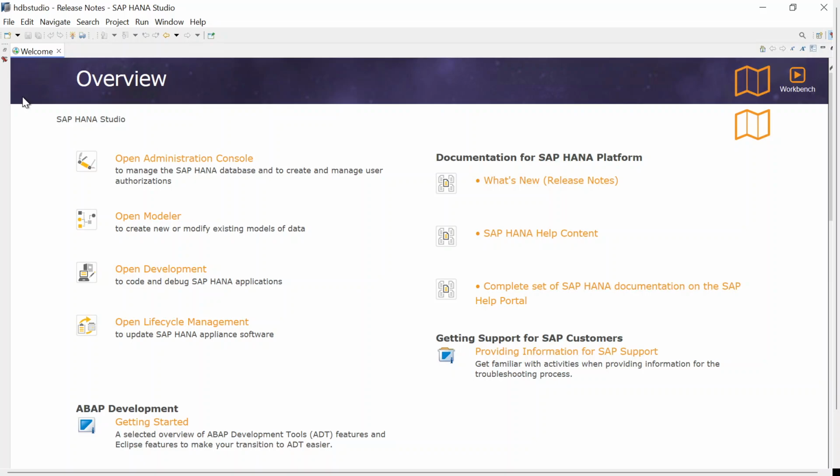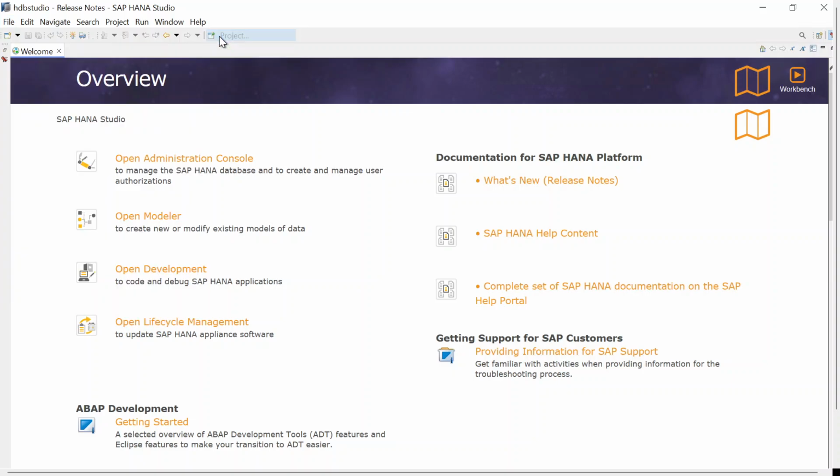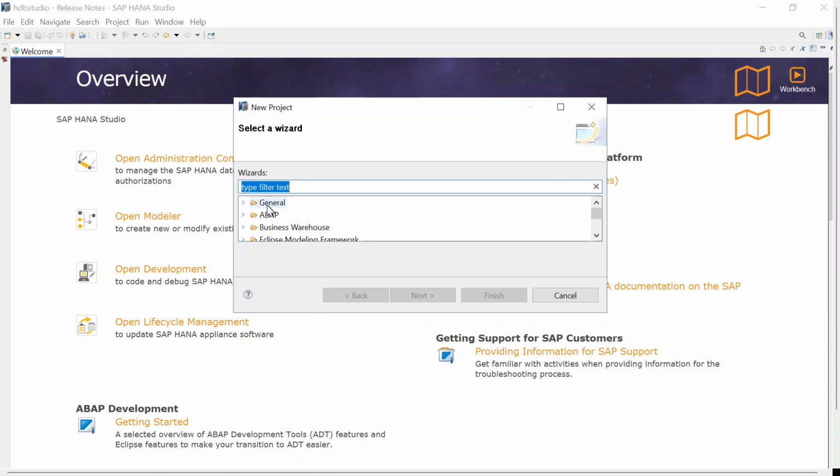Now, let's assume your Eclipse is ready and ABAP Developer Tools are added. What is the next step? Can you directly create or develop the ABAP applications? No. First, you need to create a project. Okay, new project. It is the same in Eclipse. I'm showing you in HANA Studio, but it is the same in Eclipse.